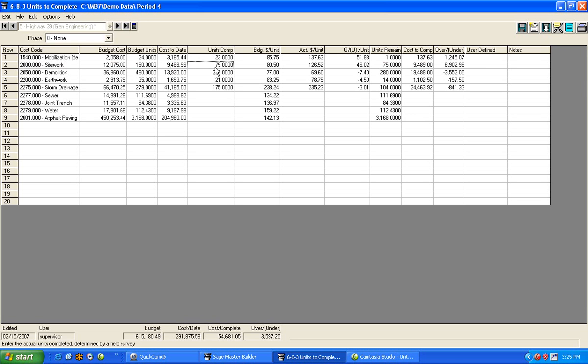In this case, we're not doing very well. I budgeted $80 a unit. I am now spending at a rate of $126 a unit, which puts me $46 a unit over, with a remaining 75 units to complete. Now it says I need another $9,400 to finish this, which puts me almost $7,000 over budget.